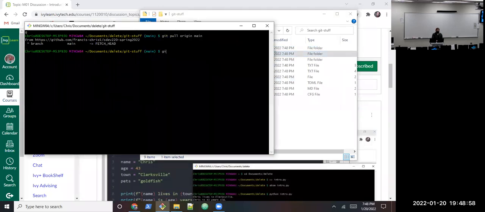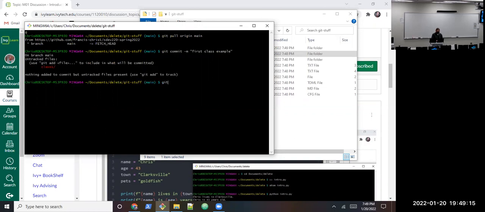Come back over here and git commit -m. This is one we always have to do. Commit must have a name. First class example. Oh, whoops. Git add dot. Dot refers to the directory you're in. So if you need to refer to the directory you are currently in, you say dot. So we're going to add that in.